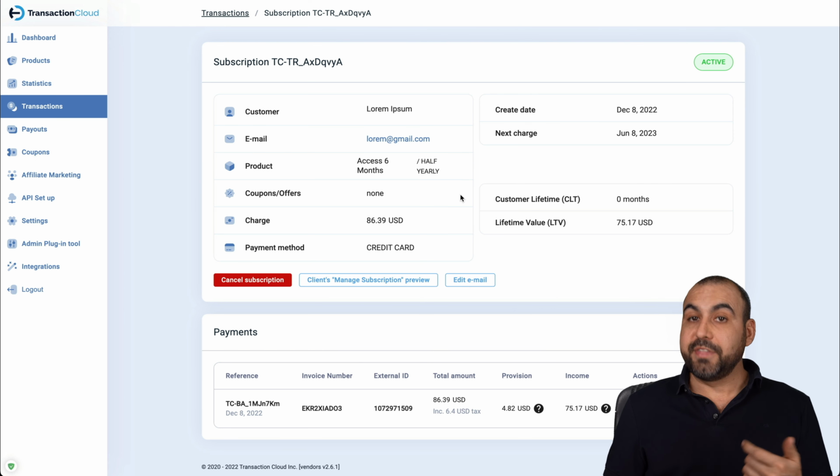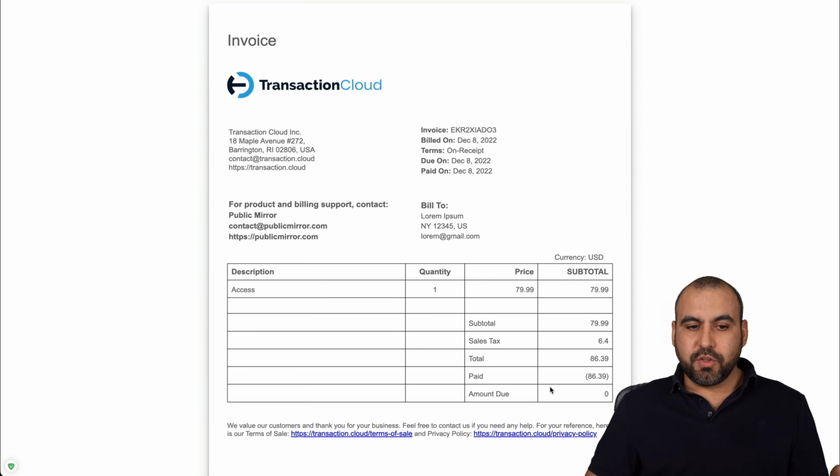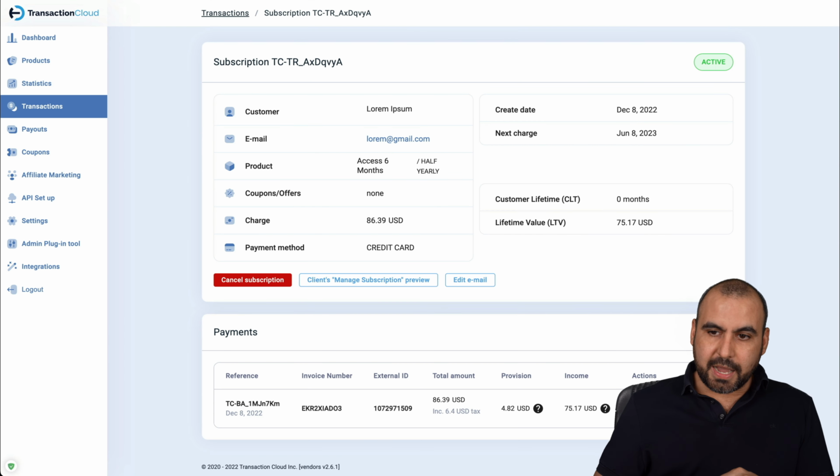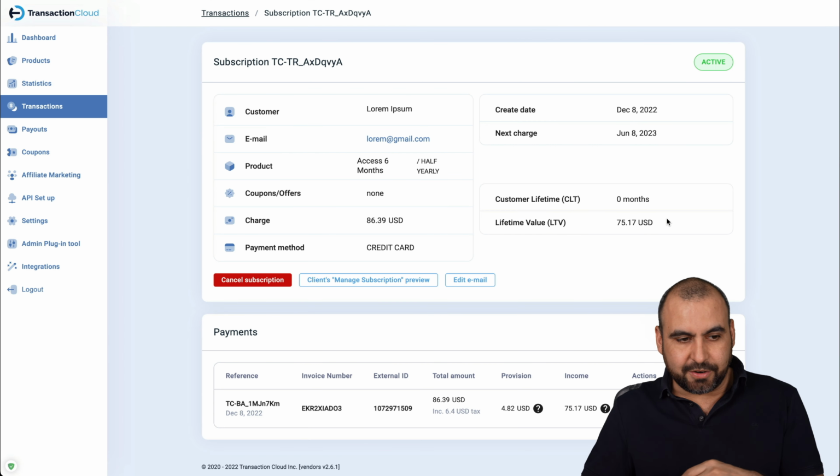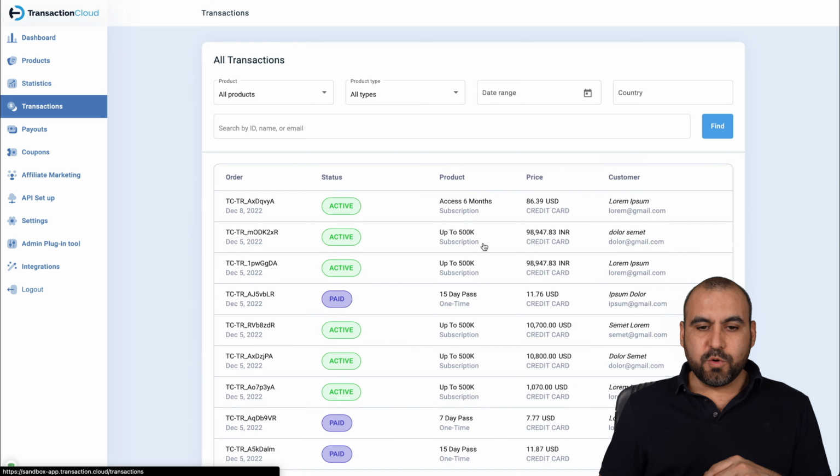product, the coupon, if they used one, the charge, was it credit card, and when was it created, the next charge date, and we can cancel the subscription, clients manage subscription preview, and you can edit the email from here. Also, we can view the invoice for this and we can refund it if we like. So there's an invoice created here and you can view it really easily, okay? Again, we can go to transactions and view all the transactions here.